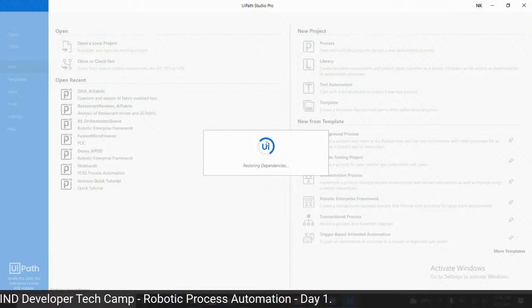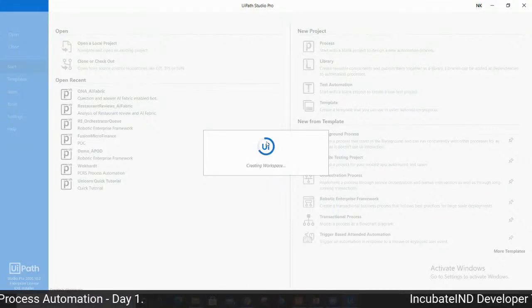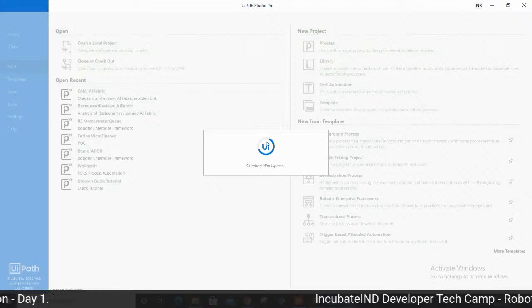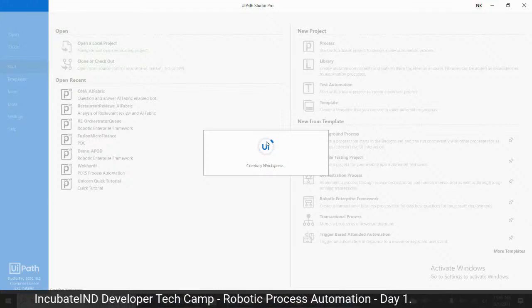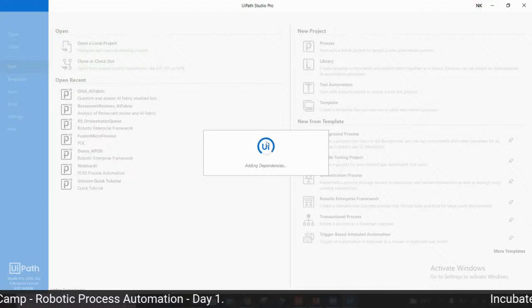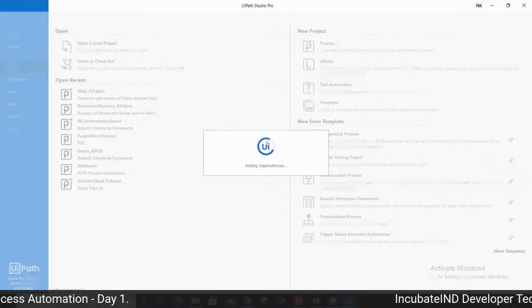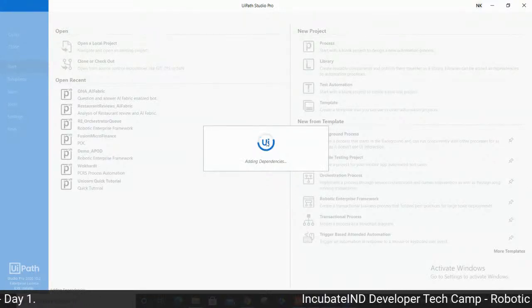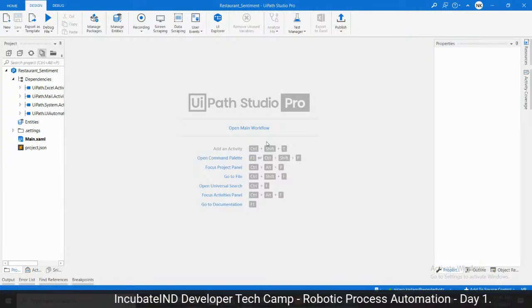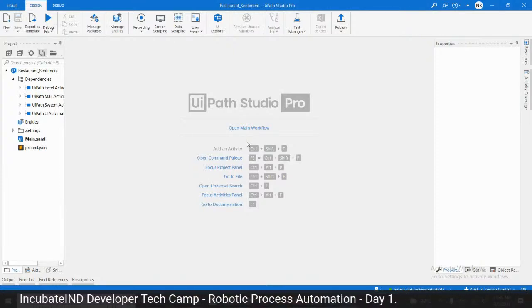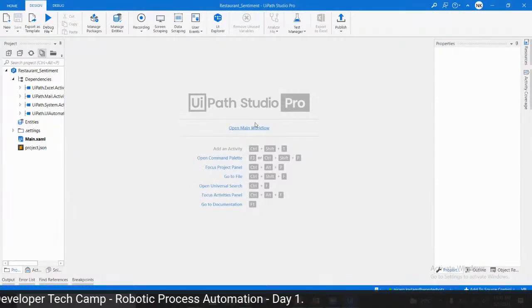As I have clicked on create, I am creating a new workflow. So this is how UiPath Studio, which is a developer platform, looks like, which you have to download on your laptop. You have to install it and connect with your orchestrator, which UiPath Assistant connects with. Once you open UiPath Studio, this studio is nothing but a tool or a platform where you can develop your workflows, and it is very easy to use. Now, let's click on this open main workflow.